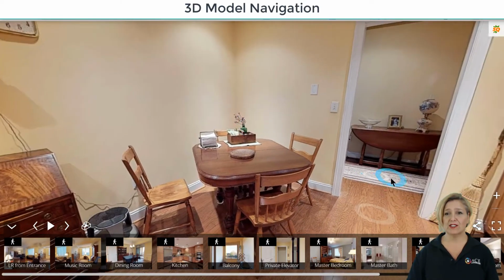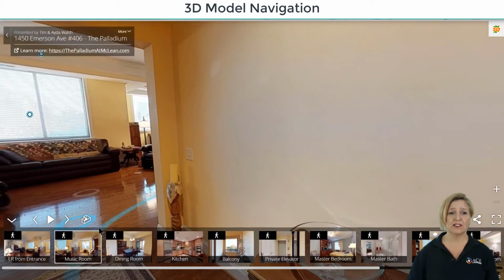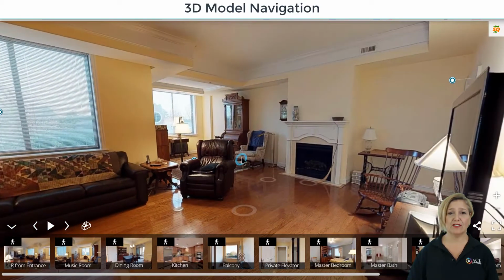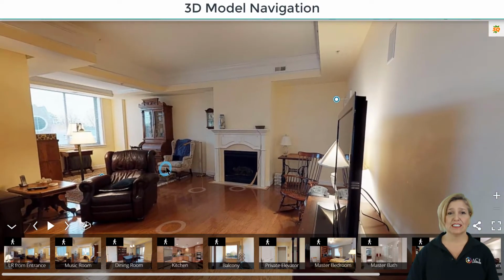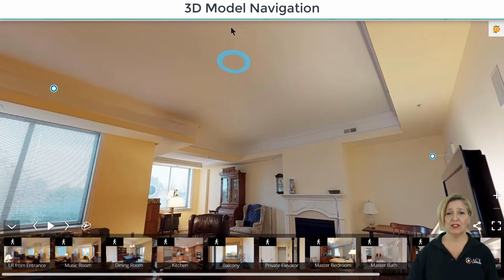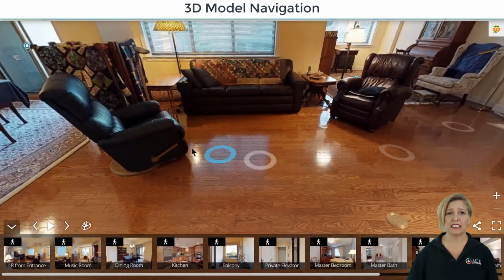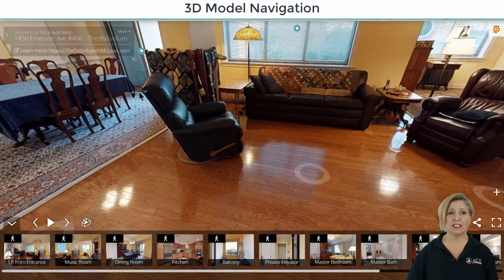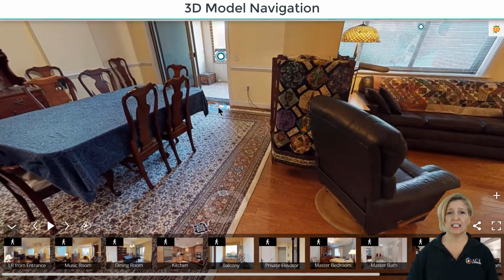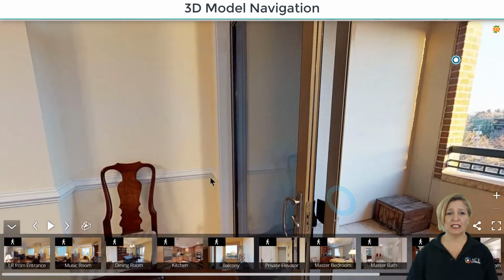And like I said, you can use the circles to navigate through the property. So if I wanted to just go ahead and navigate through, you can do that. And this is great because you can actually scroll up and you can see the ceilings and you can see the details of the beautiful hardwood floors in this case. If you wanted to check out, let's say, the balcony, you can just navigate through the entire property.